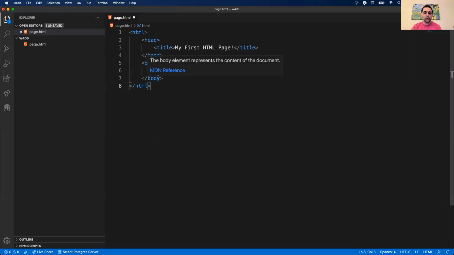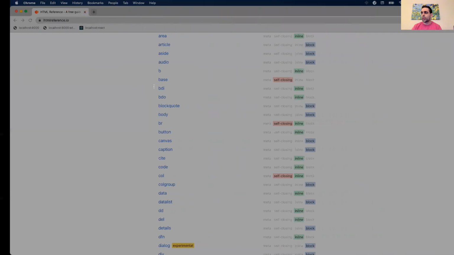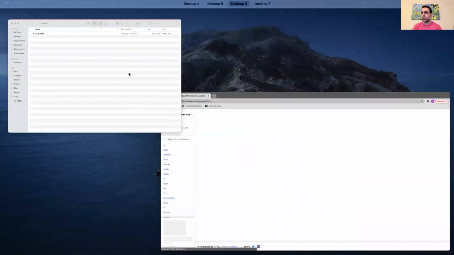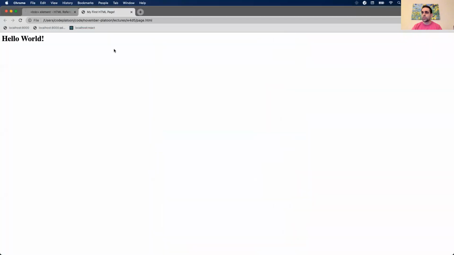So let's actually see this web page. I'm going to save my file. Then I'm going to find my file and load it in my browser. All right, there we go. As you can see, I have hello world displayed. Also, the title of my page is shown in the tab here, my first HTML page. So this is the title tag again, and then this is the H1 element that I created in my web page. And there we go, that's our first HTML page.